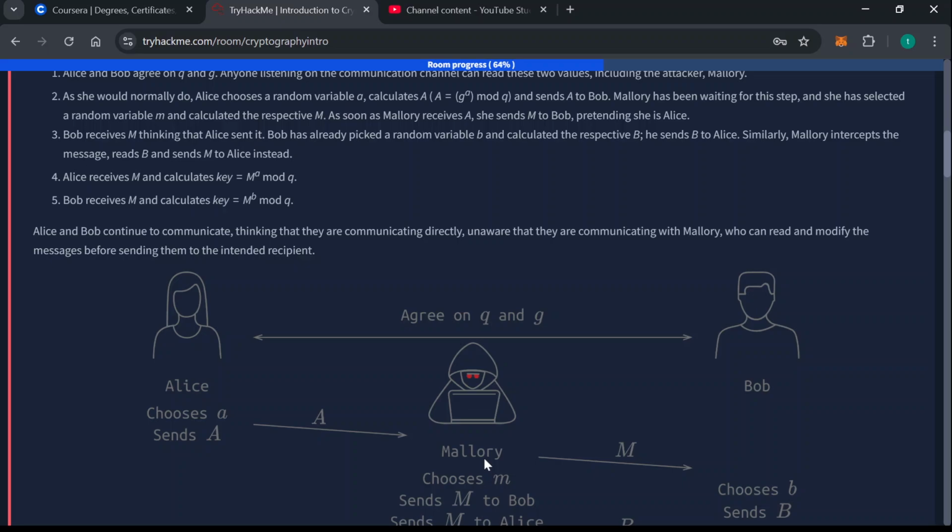Mallory has been waiting for this step, and she has selected a random variable m and calculated the respective capital M. As soon as Mallory receives A, she sends M to Bob, pretending she is Alice. Bob receives M, thinking that Alice sent it. Bob has already picked a random variable b and calculated the respective capital B. He sends B to Alice. Similarly, Mallory intercepts the message, reads B, and sends M to Alice instead. Alice receives M and calculates the key. Bob receives M and calculates the key.